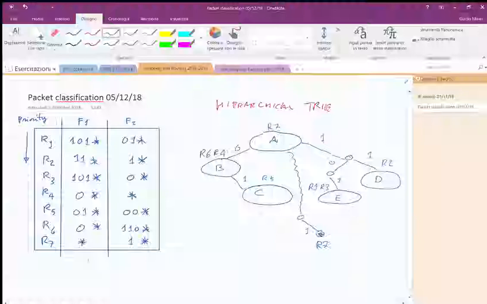Okay. Then let's move to node B, for instance. And we have to create another level 2 tree. And if you look at all the values of F1 that are 0 star, corresponding to B, here we have these R4 and R6. R4 is, now looking at F2, the root, because we have a star. R6 is 1, 1, 0. Okay.